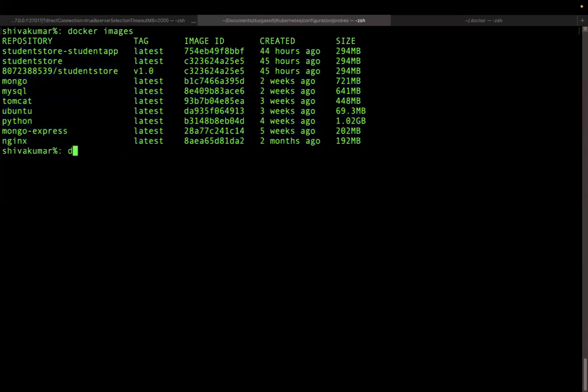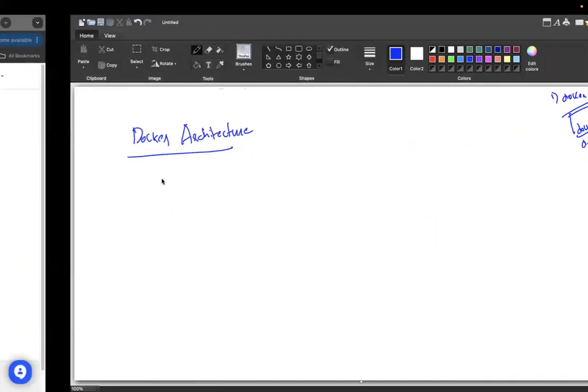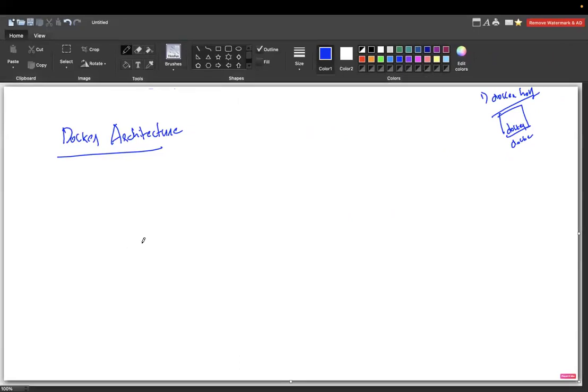Now I want to issue another command, docker container ls. That means I want to get all the containers, all the applications that are running on my Docker host. That's what I have mentioned. Now what is happening internally when I executed those commands?